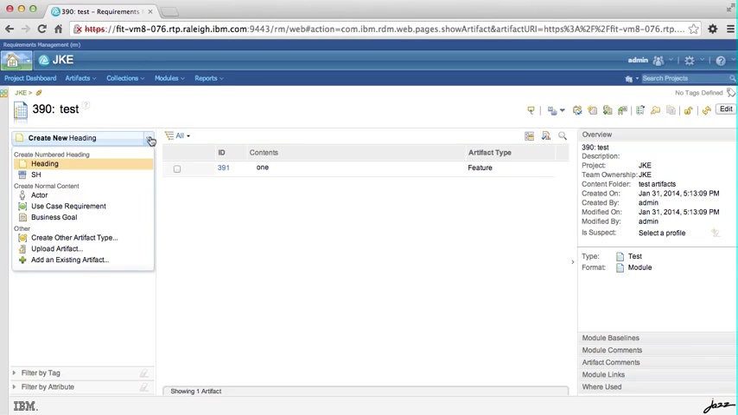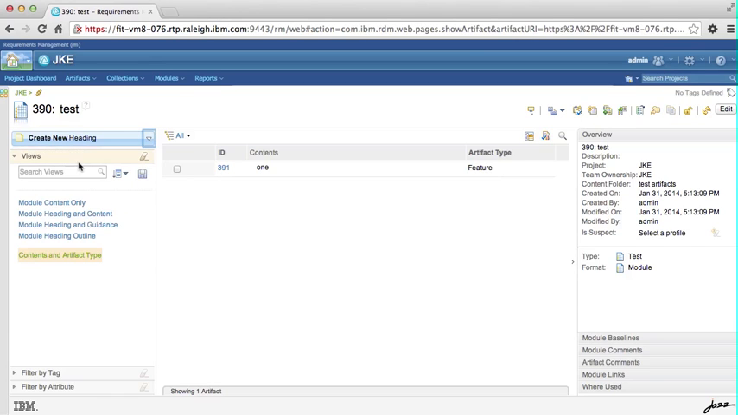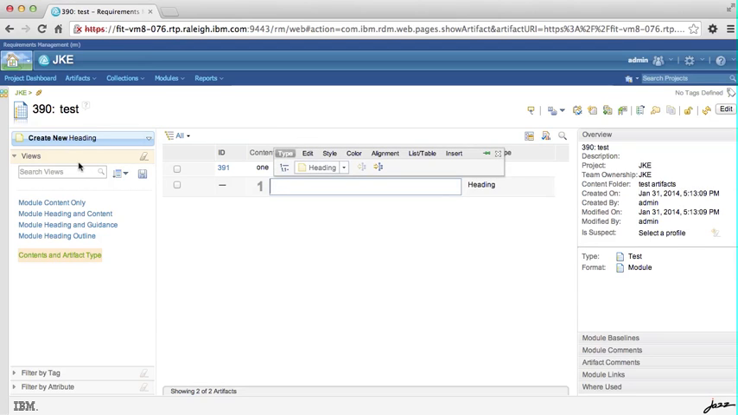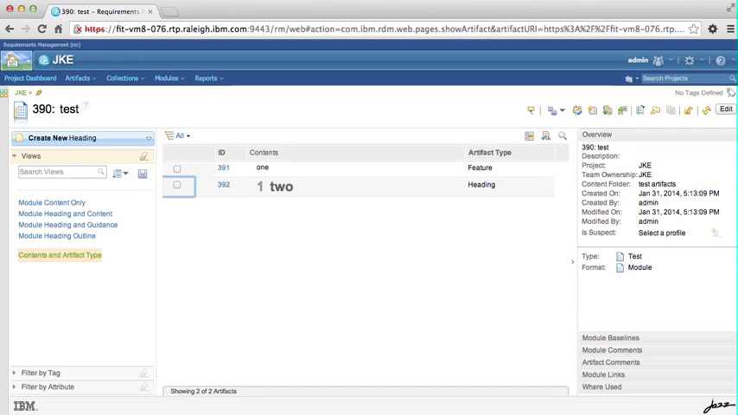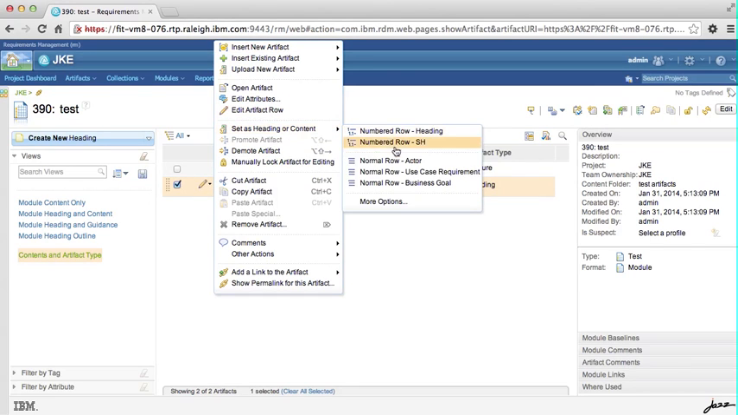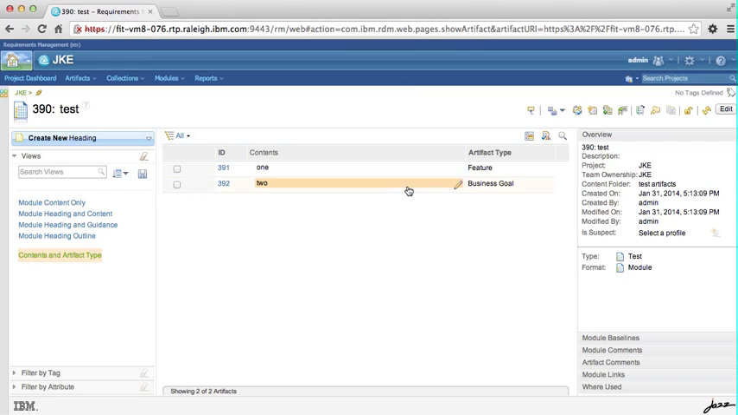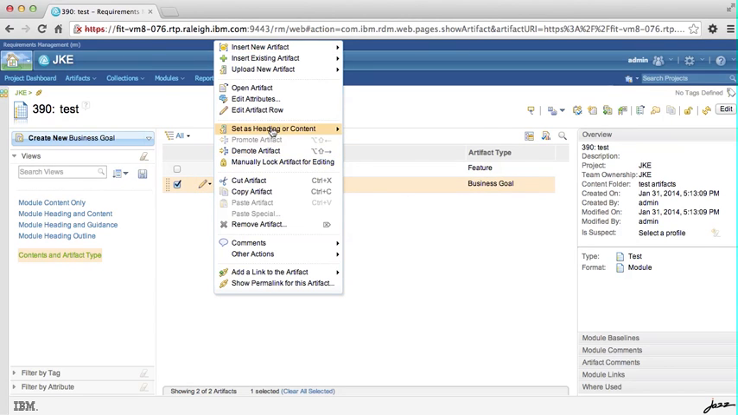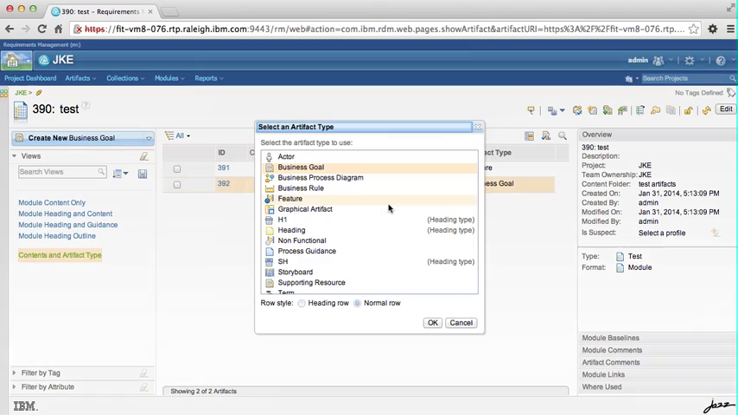The second area where we surface the preferred types is these first 2 sections here. I'm going to create a heading row now. And rather than invoke the create artifact dialog, as we see here, we're doing it inline. The third area where we're surfacing the preferred types is here. I'm going to change this now into a business goal. And just as I did earlier, if I'm unhappy with the preferred types, I can specify one from here.